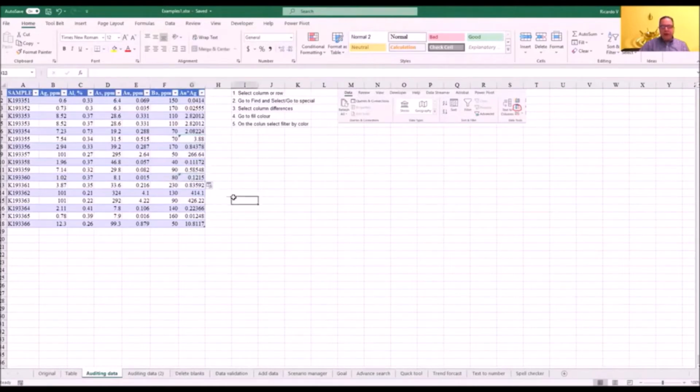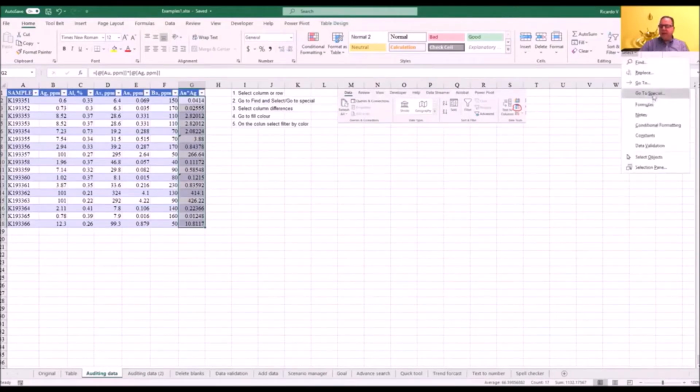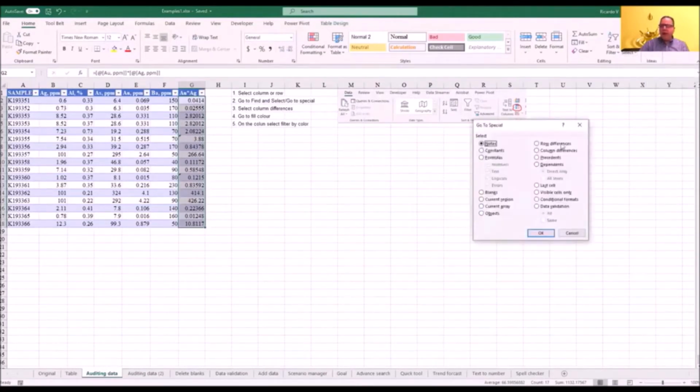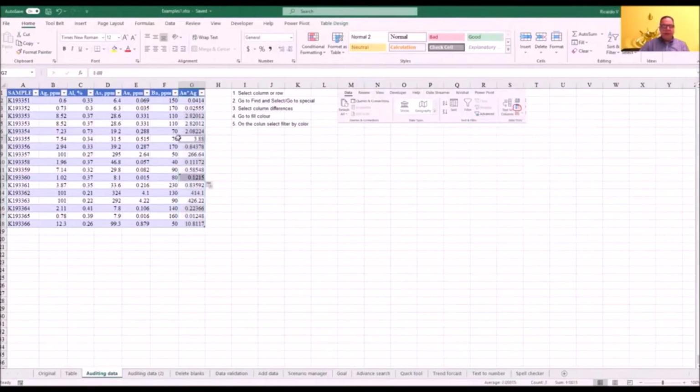So if you have a small data set like this one, you can just click and select and correct the errors. But if you have hundreds and hundreds of rows, this is the best way to do it. So you select the column, then you go to Find and Select, or just press F5, go to Special, and here you select Column Differences and click OK. And as you can see, the program has selected your two columns that have the problem.